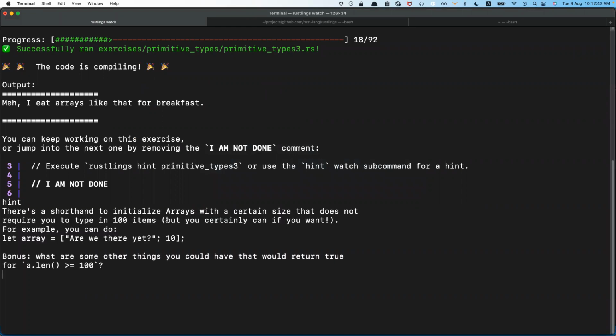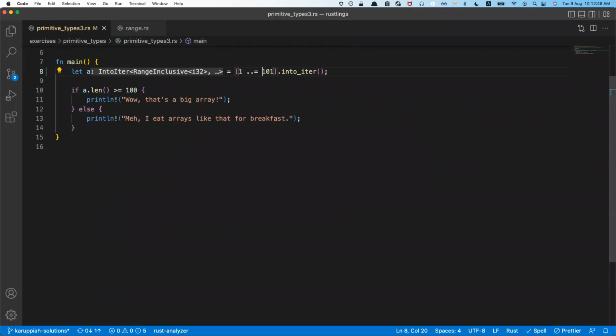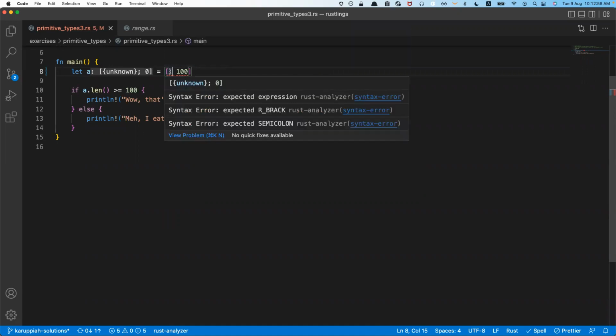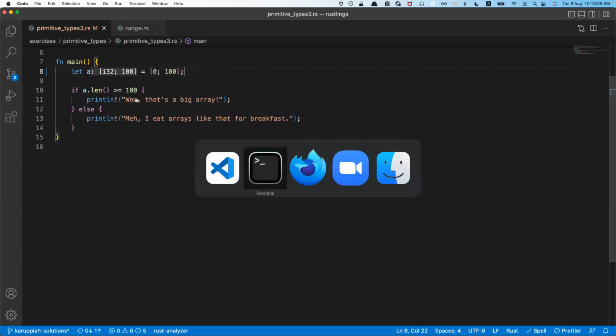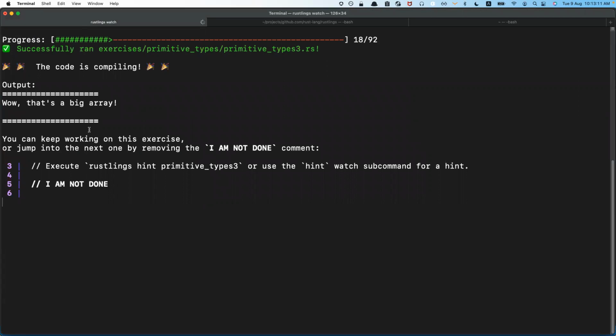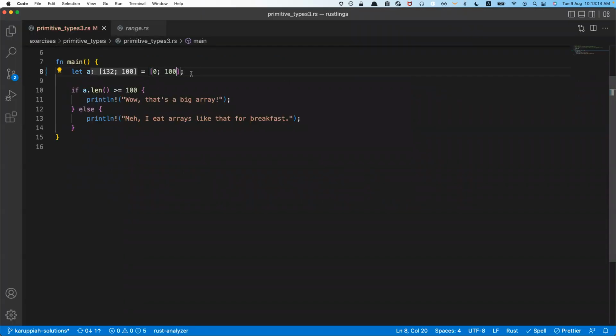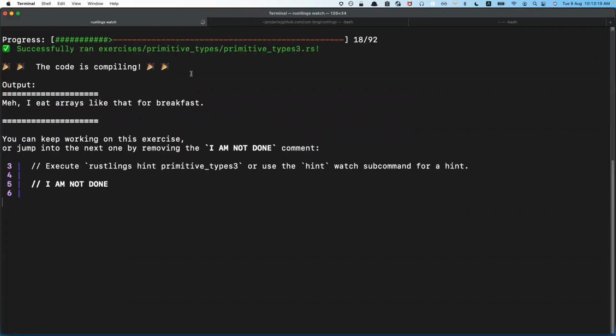There's a shorthand to initialize arrays with a certain size that does not require you to type the 100. Oh, okay. They're basically saying you don't have to type it out. You can just say 100. And let's see what it says here. It says expected expression, expected comma, bracket, semicolon. Okay. 0 and then this. So now you have 100 items and that's a big array. If you have 99 items, basically you're just mentioning the size but not mentioning the whole thing.